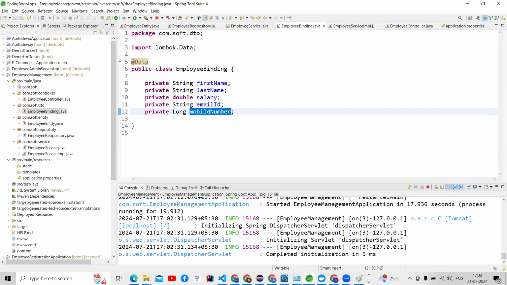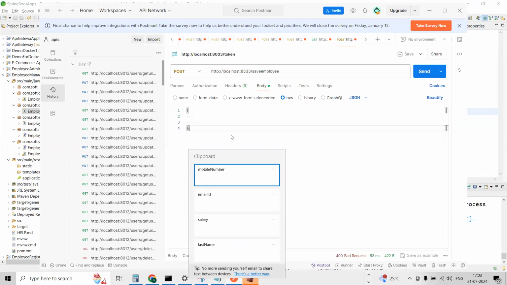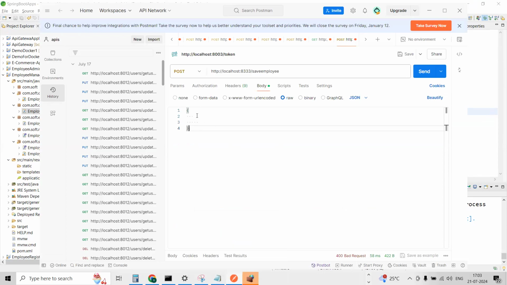Come to Postman and we can use it. See here, guys, there is a window, right, guys? That option is there.